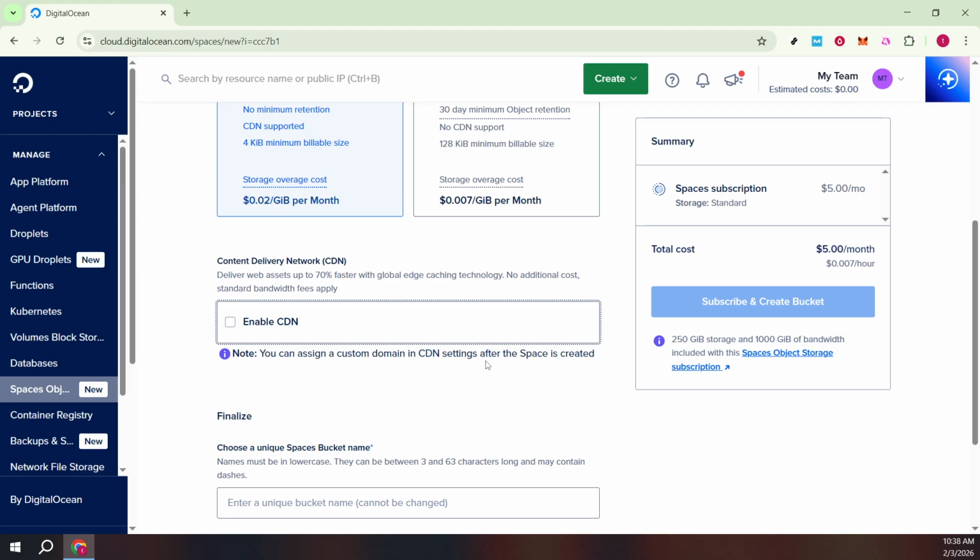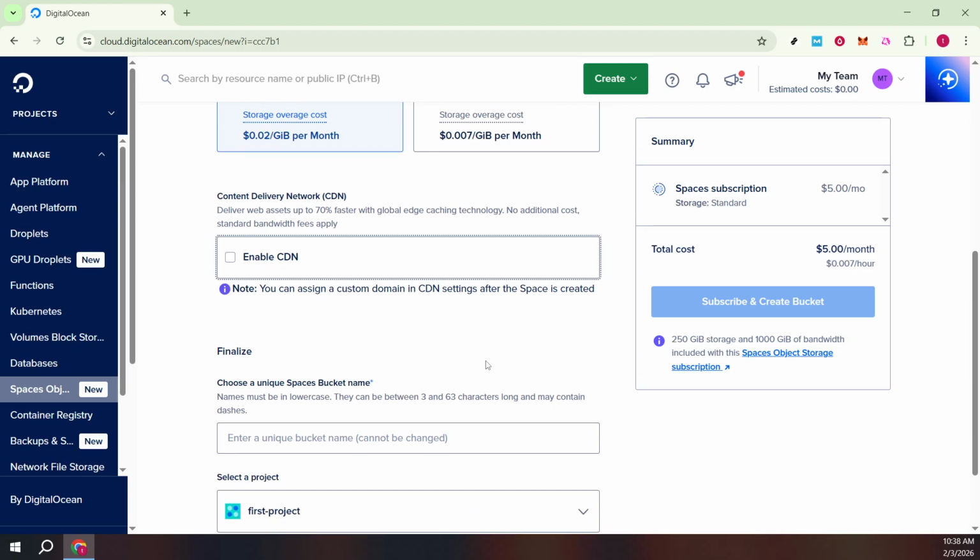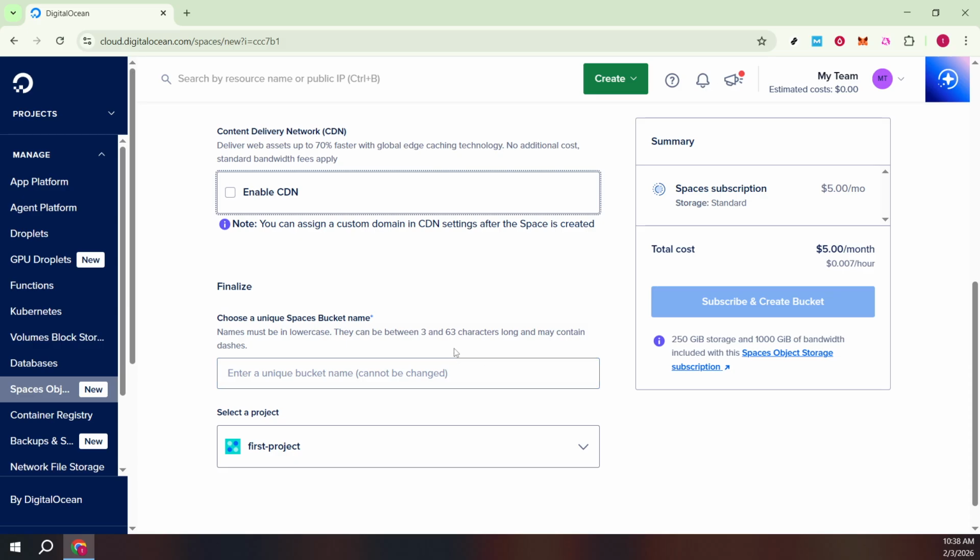Now move to the Finalize section. Here you'll provide the unique name for your Spaces bucket and select which project it belongs to. The bucket name must be unique and follow S3 style rules. Use lowercase letters, numbers, and hyphens. Avoid spaces and special characters, and start and end with a letter or number. Treat this like an identifier you'll be comfortable using in URLs and apps, because you can't rename a bucket after it's created. A clear descriptive name tied to the app or environment, like media, assets, or backups, works well.